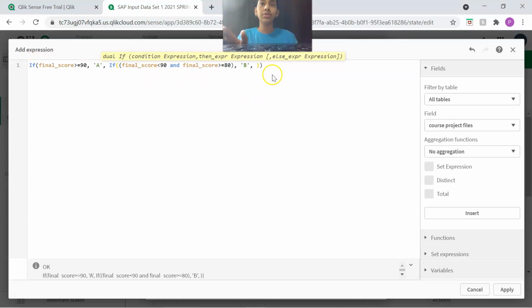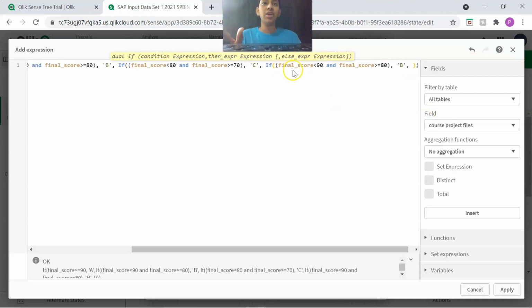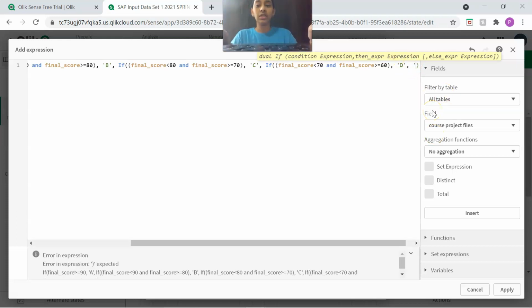So now if it is not in this scale, if it is in 70 to 80, then our final grade is C. In the same way, if final score is 60 to 70, which means less than 70 and greater than or equal to 60, then our final grade is D. If not, our final grade is F.